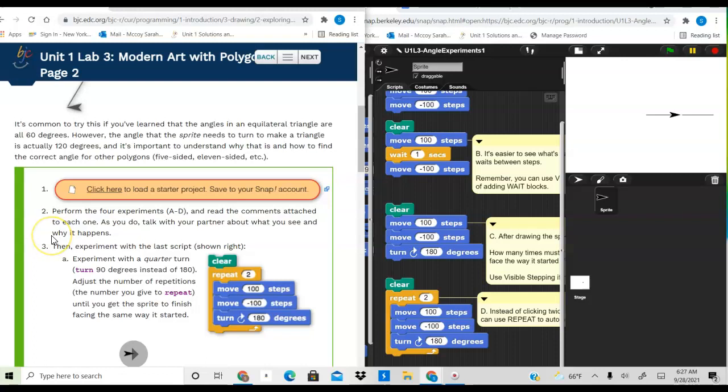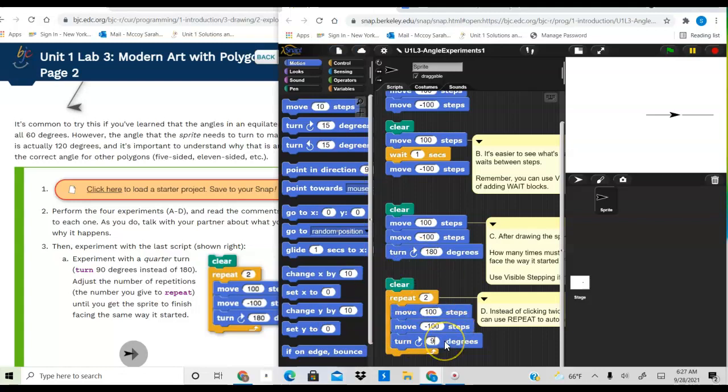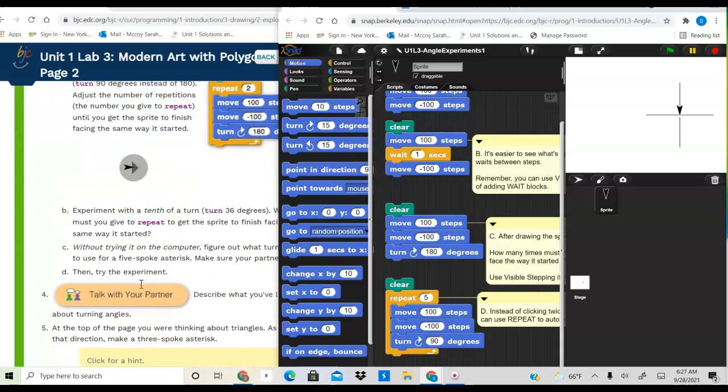Step 3, experiment with the last script. Experiment with a quarter turn. All right, so down here in the last script, I'm going to change this to 90. Okay. And let's try just some different repetitions. 3, 4. What if I do 5? All right, so play around with that before you move on.